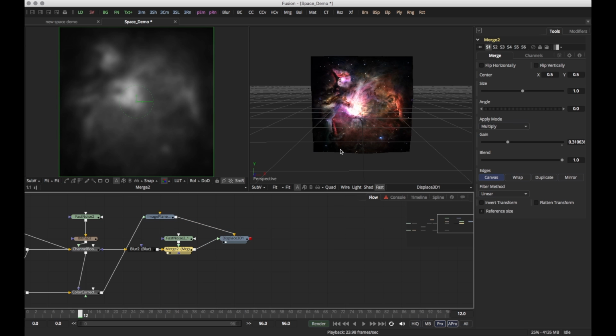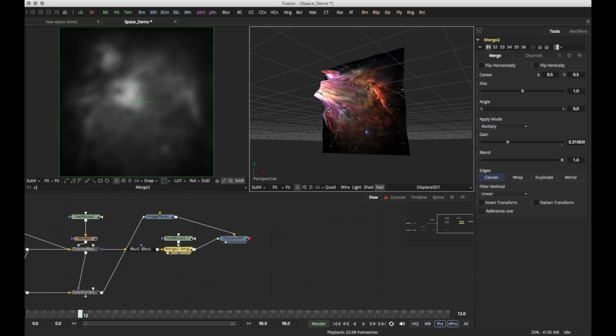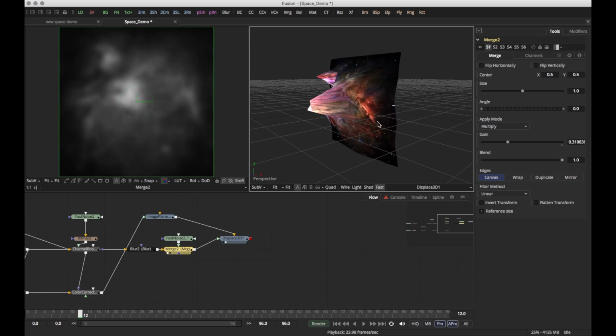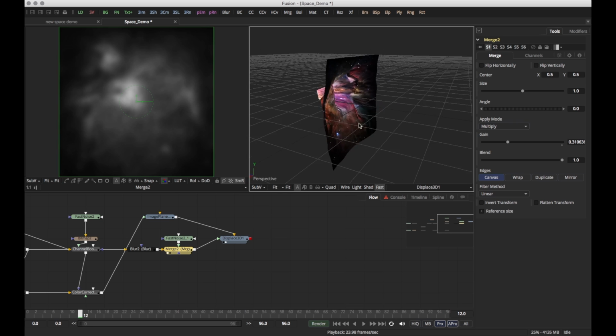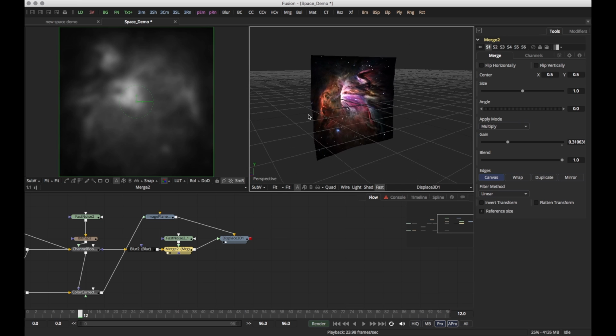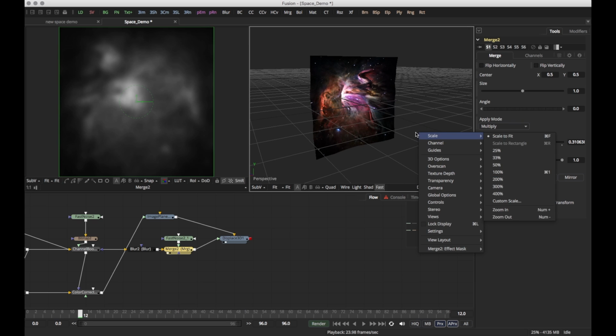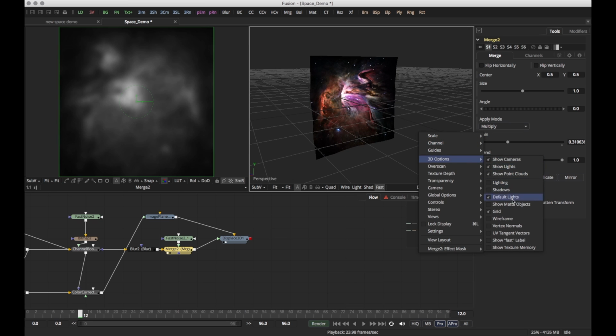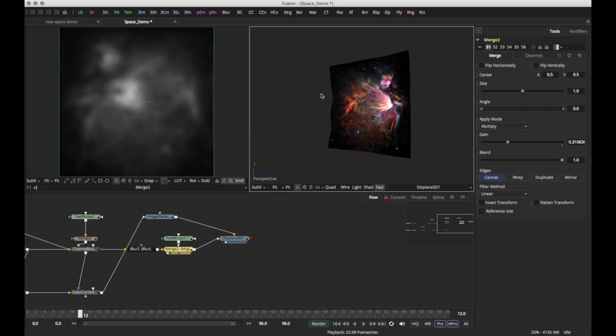So now let's look at our displacement, and you can see what it's doing already. It's kind of giving this cool bending and warping to our image. I'm going to turn off the grid here just so we can get a better sense of what's happening.